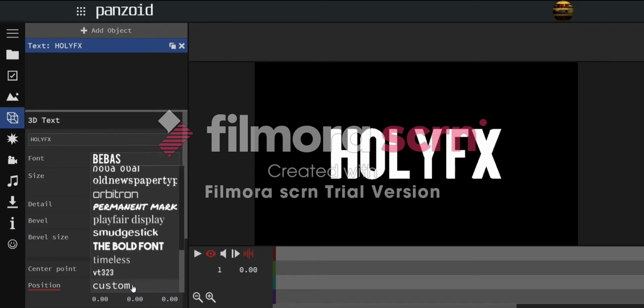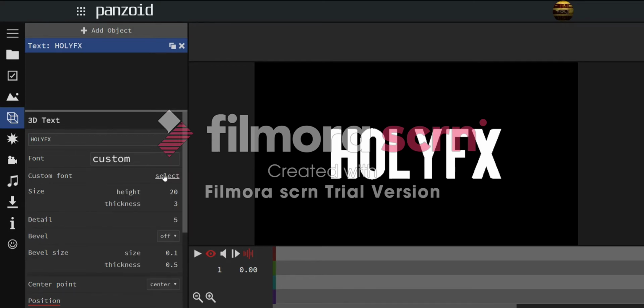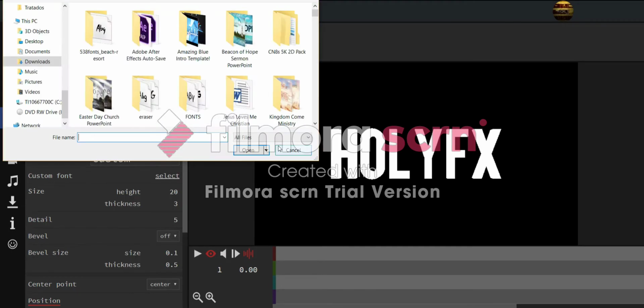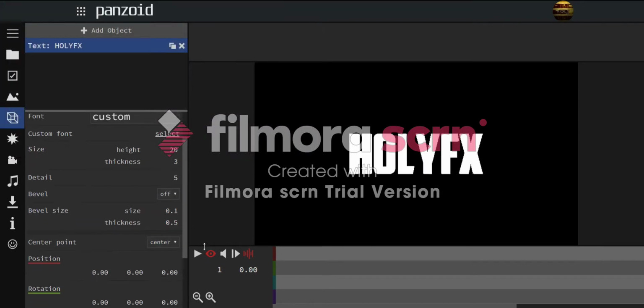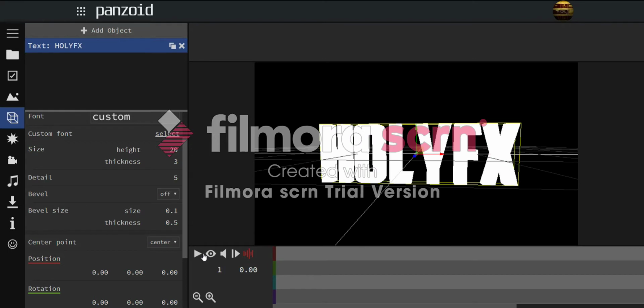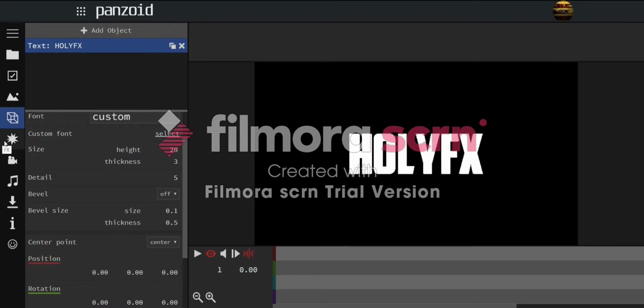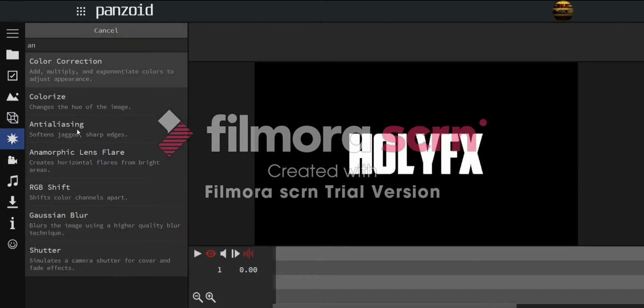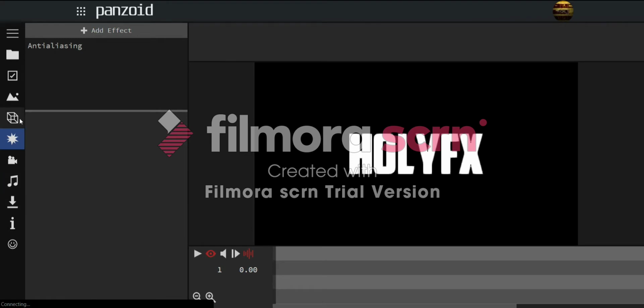Now let's choose a font. Let's click on custom here. Custom font, we're going to click select and write American Captain. And now you have that font. Really cool. This keeps bugging me, so I'm going to add some italicizing so that it doesn't look weird.